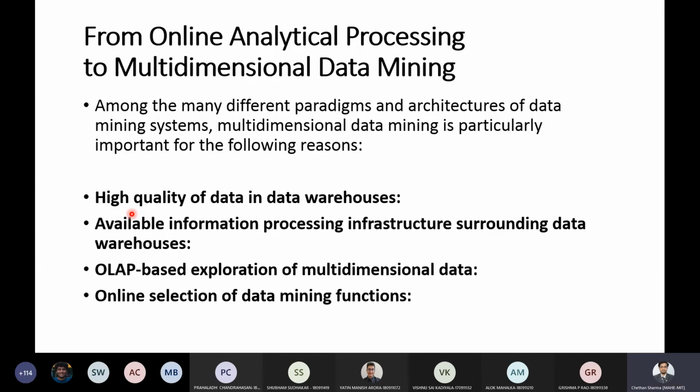The second is the available information processing infrastructure surrounding your data warehouse. So comprehensive information processing and data analysis infrastructure has already been built or will be systematically constructed surrounding the data warehouse.